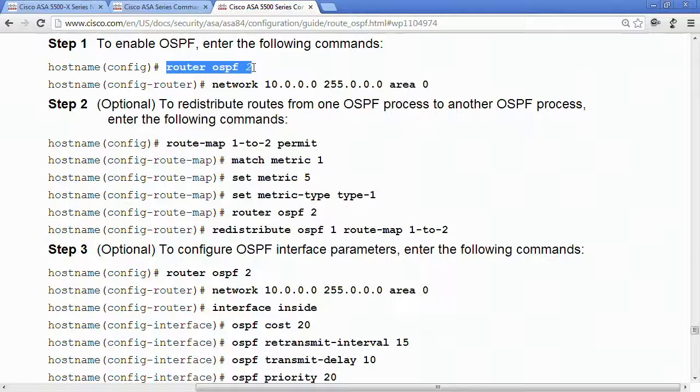first enable the OSPF process, so we're saying this is the process identifier. The interfaces that have anything that starts with the 10 network are going to be in area 0. We have a route map that says if the metric is 1, change it to 5 and set the metric type to 1 as we're redistributing into OSPF. So that is under OSPF 2. It's saying redistribute OSPF process 1 into process 2. And then based on the metric value, we're going to do an encoding of E1 versus E2.